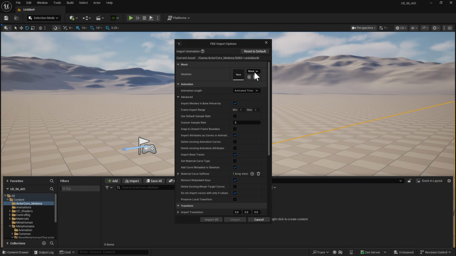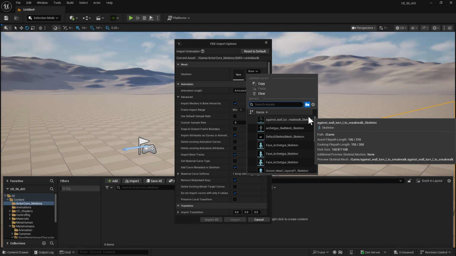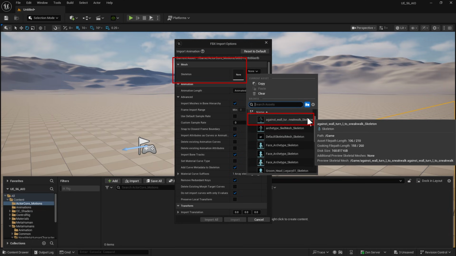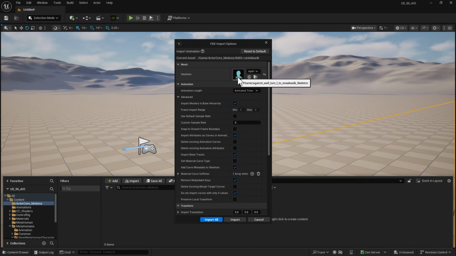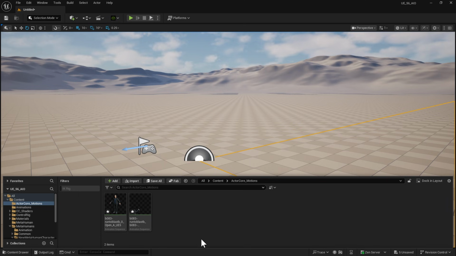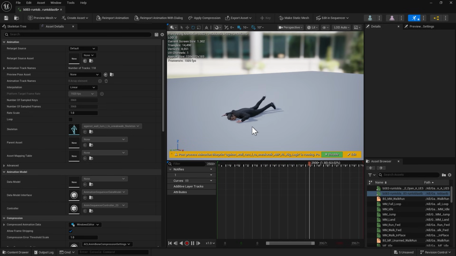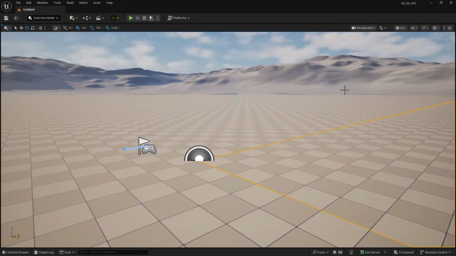Since we're importing animation only, the FBX import dialog will look slightly different this time. The most important step here is to assign the correct skeleton. Select the skeleton from the black jacket character we imported earlier, then click Import. After the import is complete, double-click the animation sequence to verify that the motion looks correct. Repeat the same process for the remaining animation files.